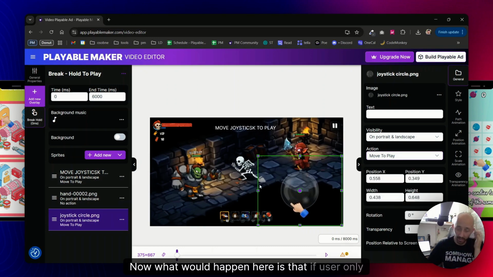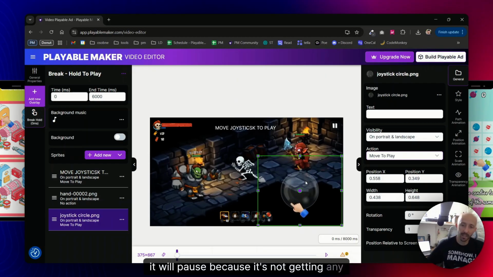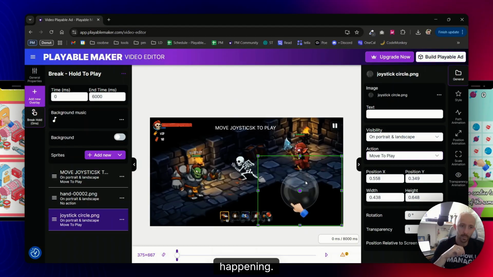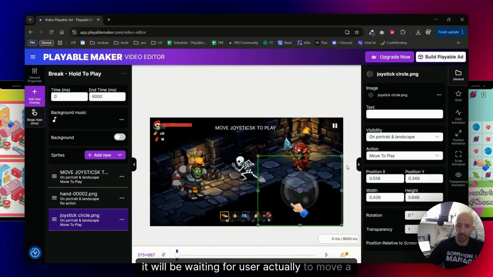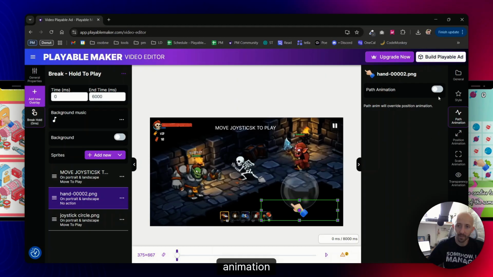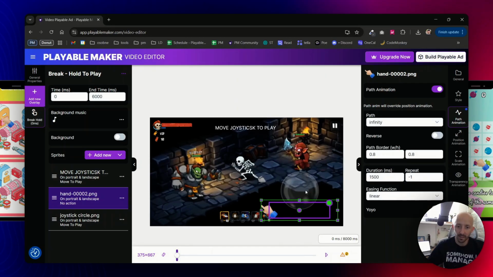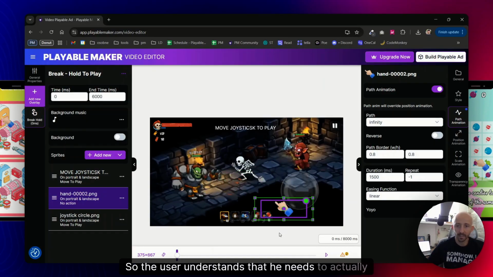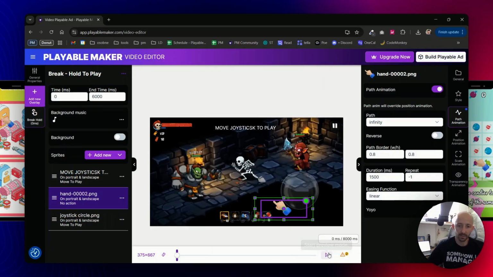Now what would happen here is that if the user only touches the joystick and doesn't move his finger, it will pause because it's not getting any messages that some movement is happening. If this is set up to move to play, it will be waiting for the user to actually move a thumb inside of this green rectangle. To make it even more clear for the user, I would change this scale animation to path animation and use the infinity symbol for that one, so the user understands that he needs to actually move around in the area.